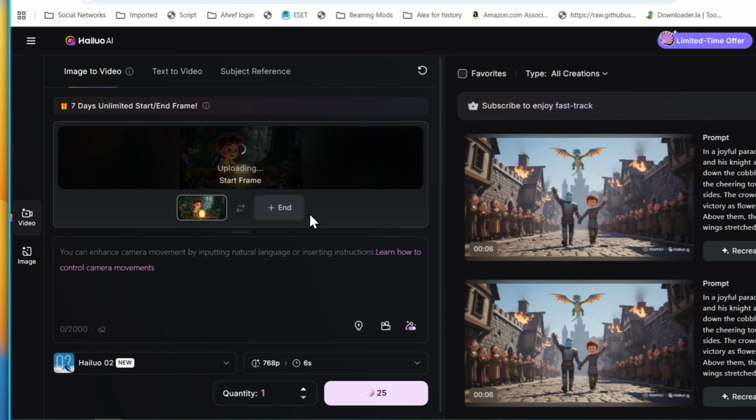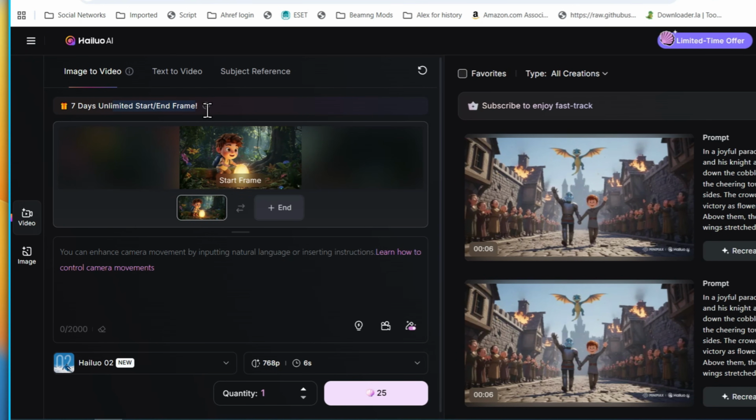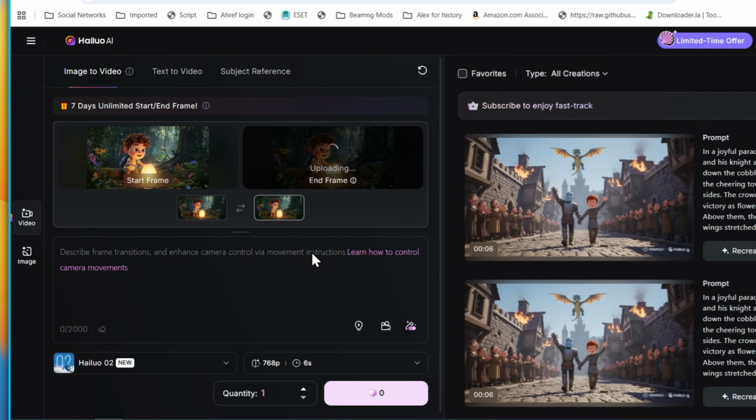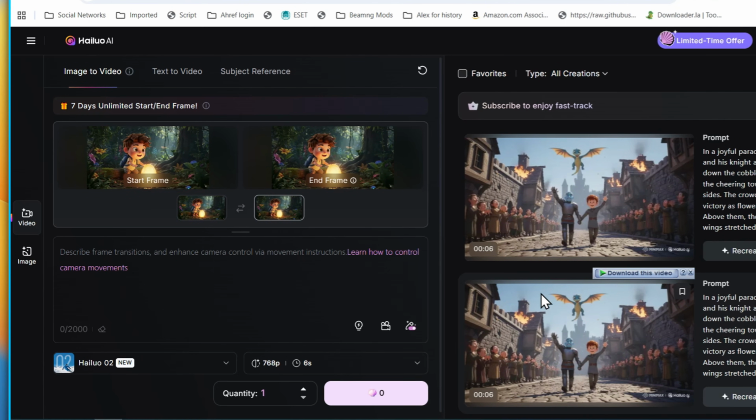Next, choose your end frame image. For example, you can upload your second scene image, but in this case, I'm uploading the same image for both start and end frames in order to create a longer, smoother video.